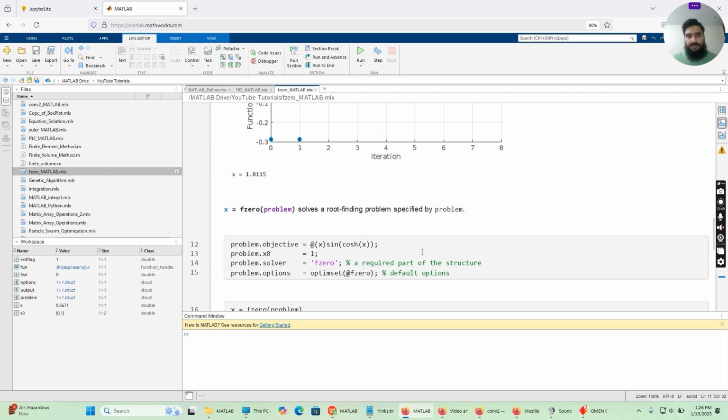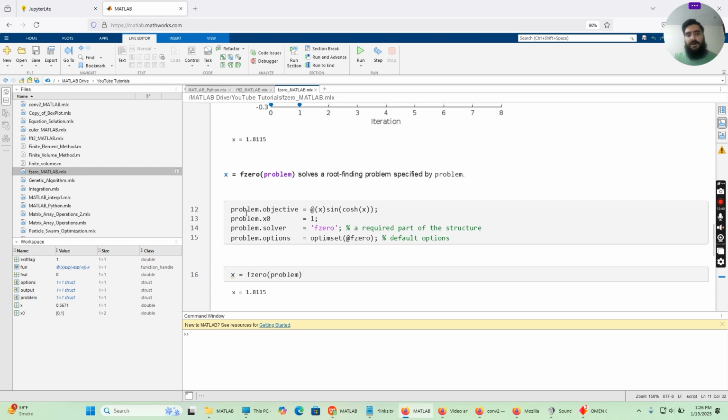Now there's another approach to define and pass the input argument to this function fzero. So here it is, x is equal to fzero and within the round brackets is problem. This problem in this case is a structure notation that solves a root finding problem specified by problem. So now you can see that the problem is being defined in the form of a structure. Here dot is always used for structure notation.